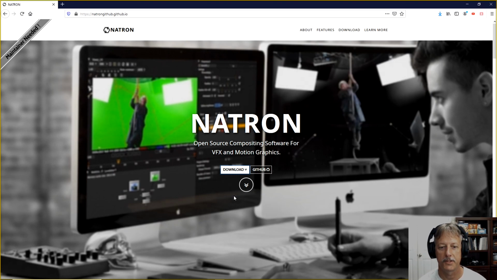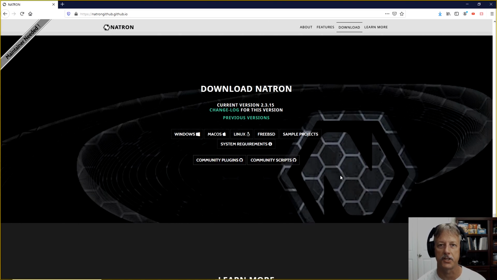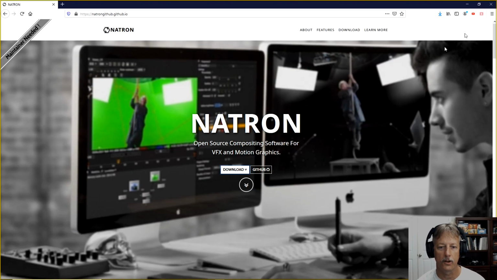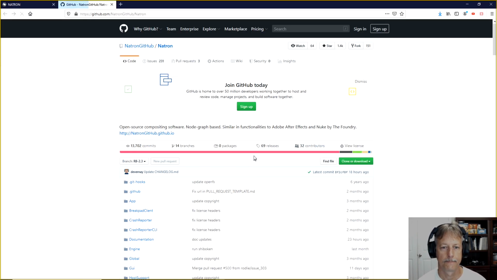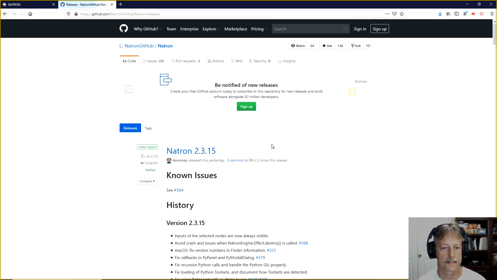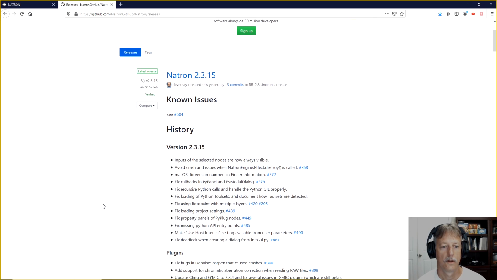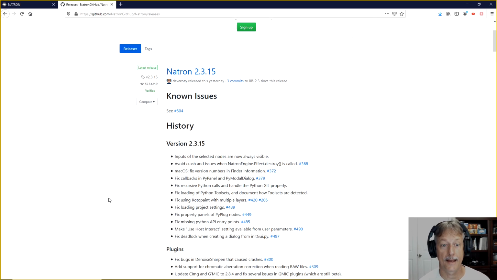Once you get to the website, if you just want to download it, hit the download button and that will bring you to this section. You can download it for whatever operating system you need. I'm going to take a quick look at the GitHub section because I want to go to the releases and show you what they've been doing behind the scenes.